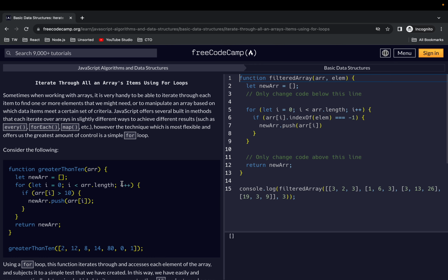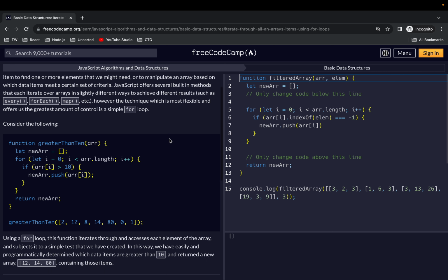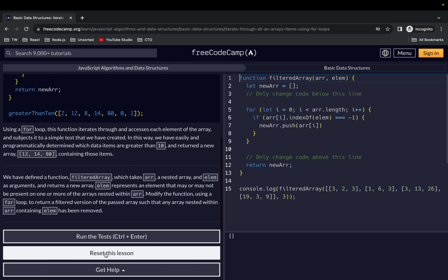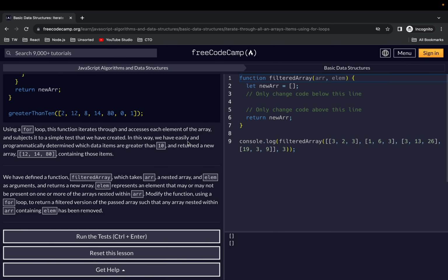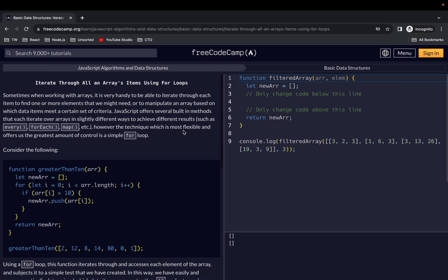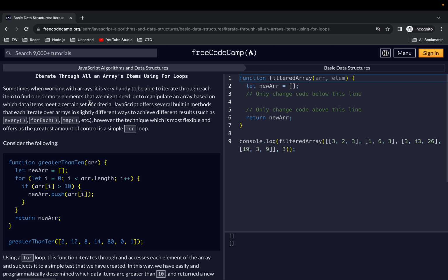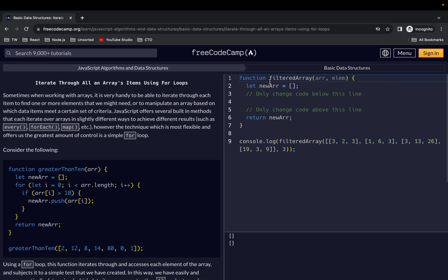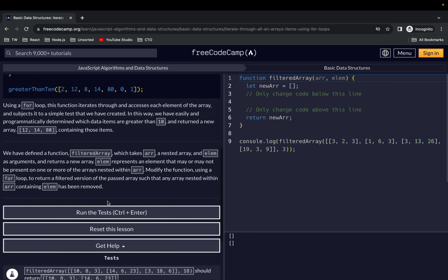Okay, so still going. Let's keep going. All right, now I want to learn how to iterate through an array's items using for loops. Okay, so let me reset this lesson, sorry. Now we can use the for loops to loop through the items in an array. Okay, and let's see an example here.